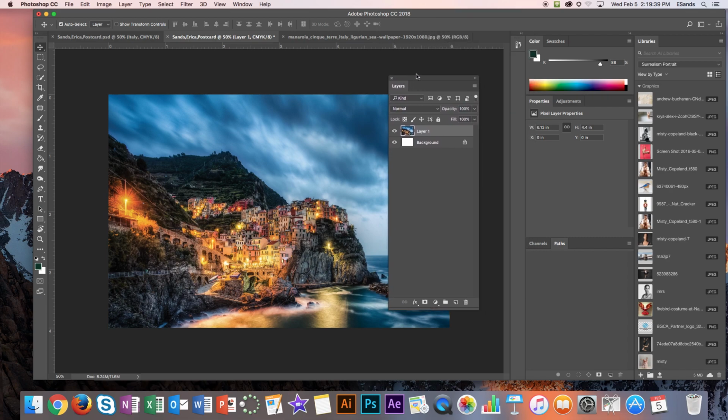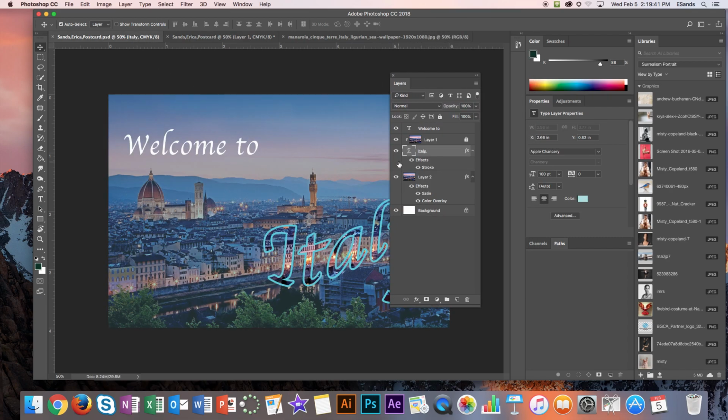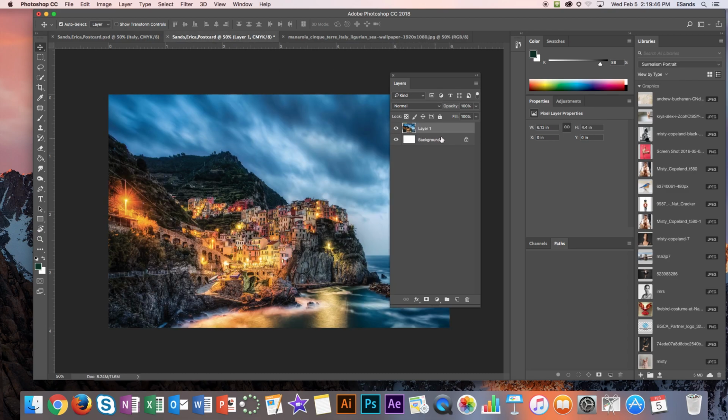Okay, now this is really important to your project. You need to make another copy of the very same picture. And so, instead of having to re-drag it in, I'm going to hit Command J.